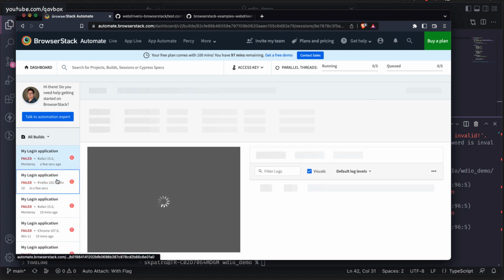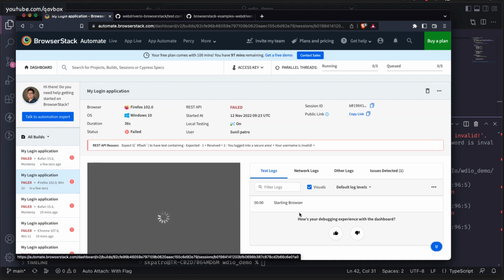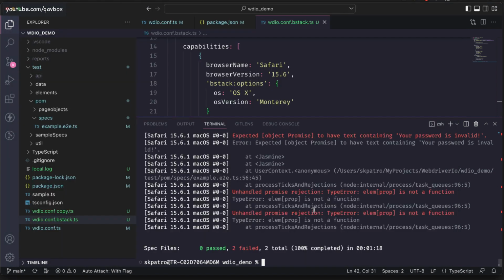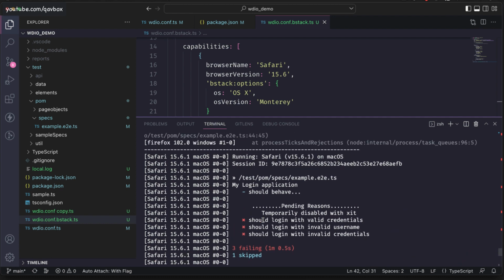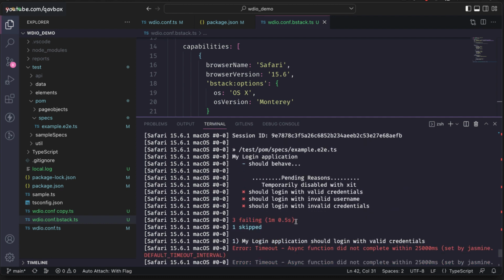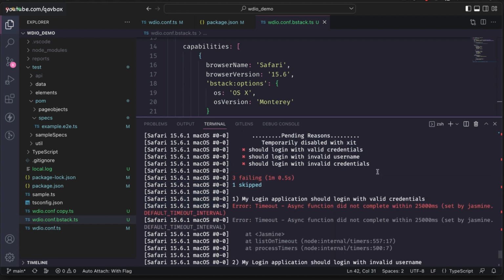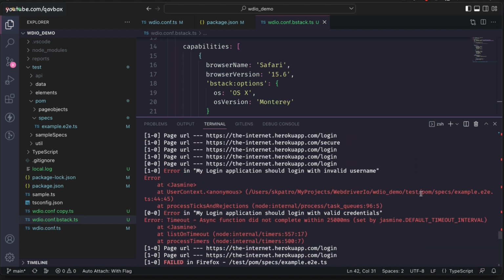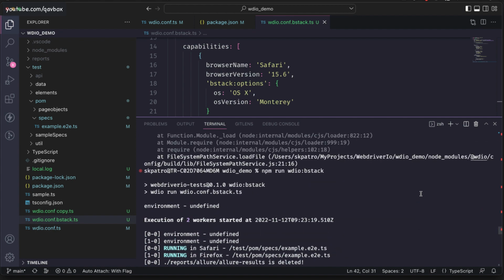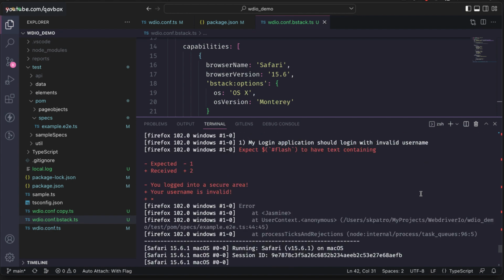Now both of these test cases failed. That doesn't matter, but 2 test cases should have passed. Let's see what happened here. 1 test case got skipped, but 3 failed. Okay, that shouldn't be the case. I don't know why this failed. Async function did not complete within the time. It seems like a timeout, but this shouldn't be a timeout.